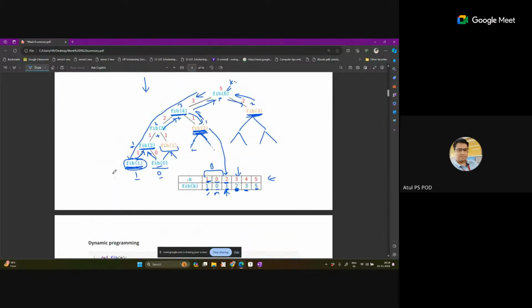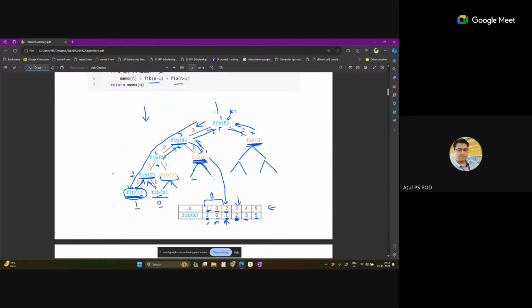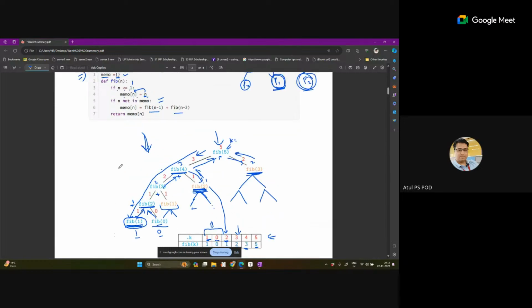But in the previous approach, we started from the top and called into the sub problems, and after that we solved from the bottom. So we started from top to bottom, then solved from bottom to top in this manner. This approach is called the top down approach.